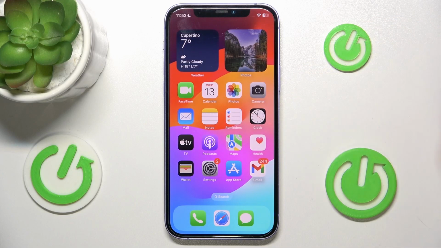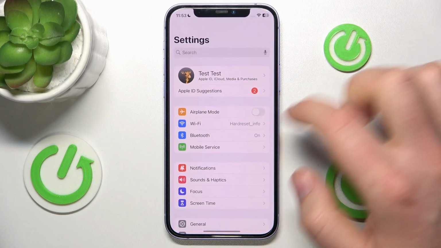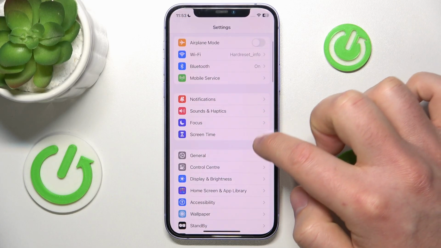Today in front of me is the iPhone 12 with iOS 17.4, but it really doesn't matter which Apple phone you have, which iPhone, or the iPad, it is all going to work the same. So let's go to the settings and then go to the screen time options.